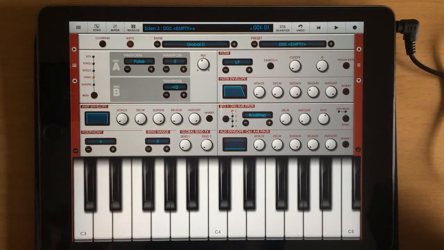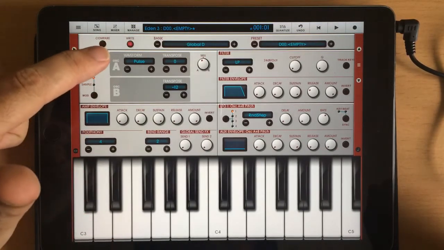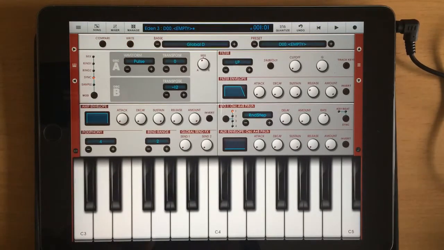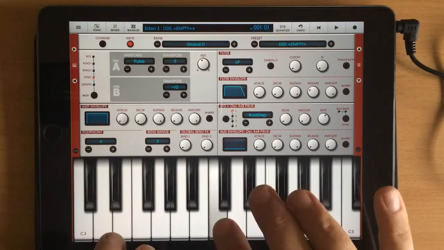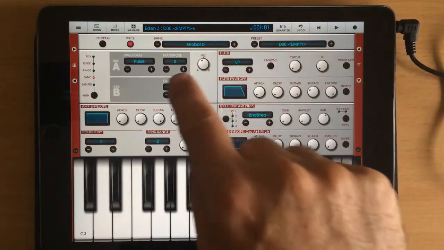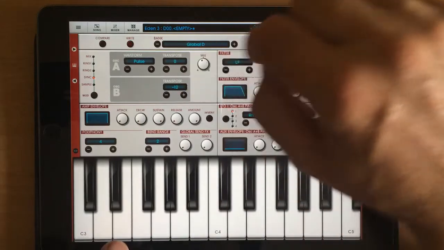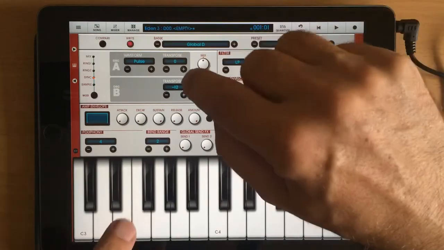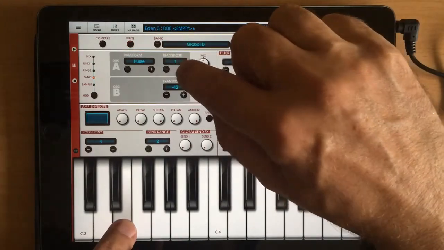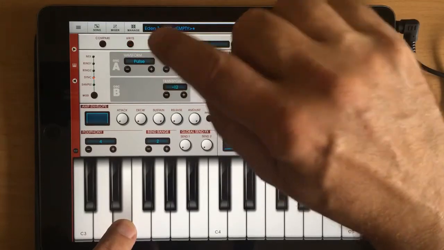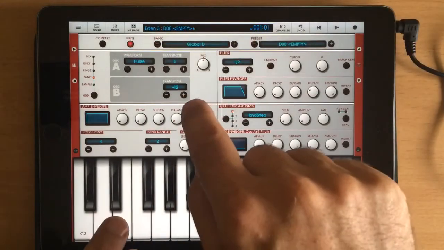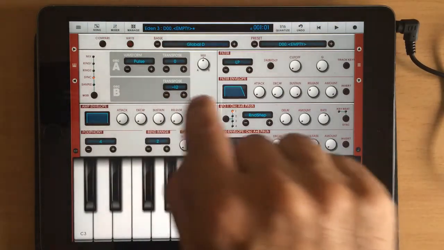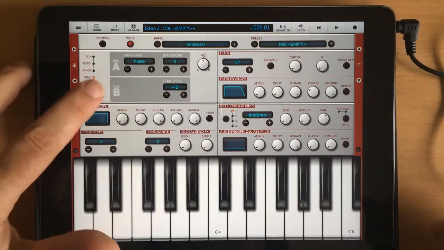Next one is sync. Now, with sync, the waveform of A is reset every time the waveform of B finishes its cycle. So depending on the pitch of wavelength B, and you can change the way that works with that mix button there, or using the transpose on A. And the transpose on B simply changes the overall pitch.